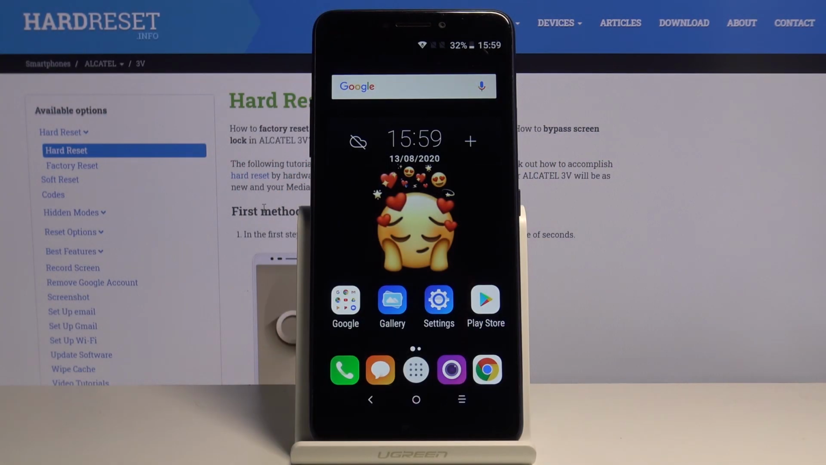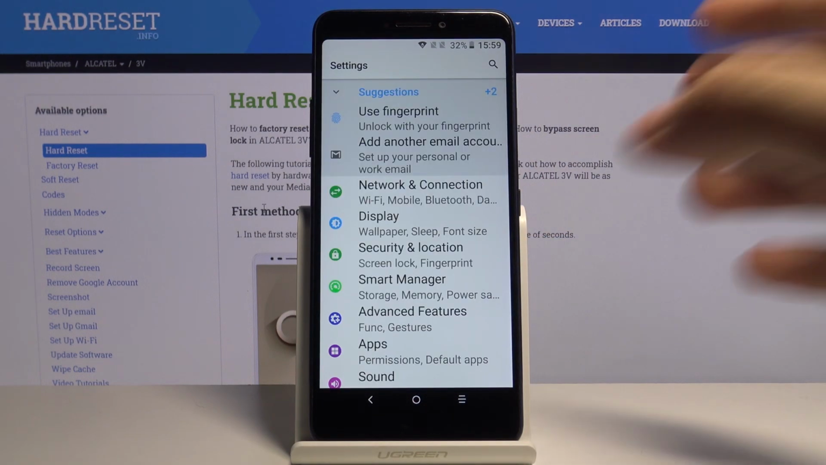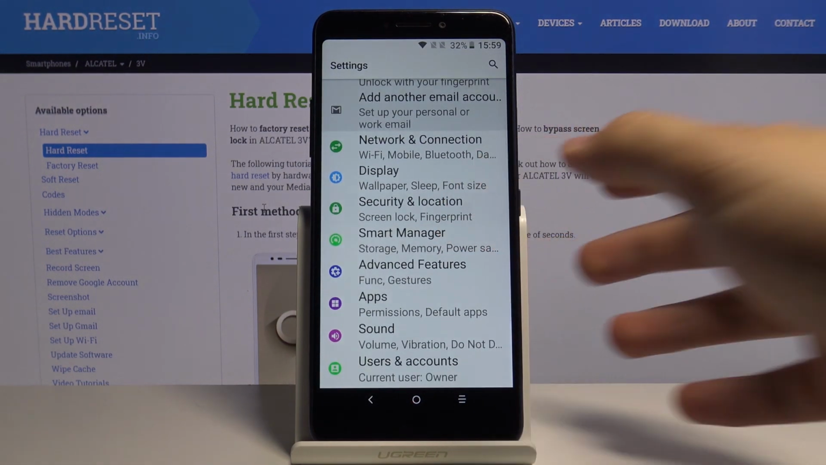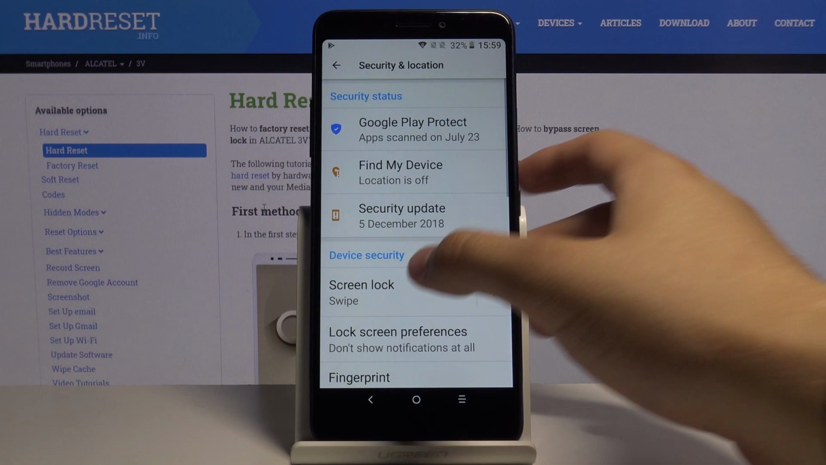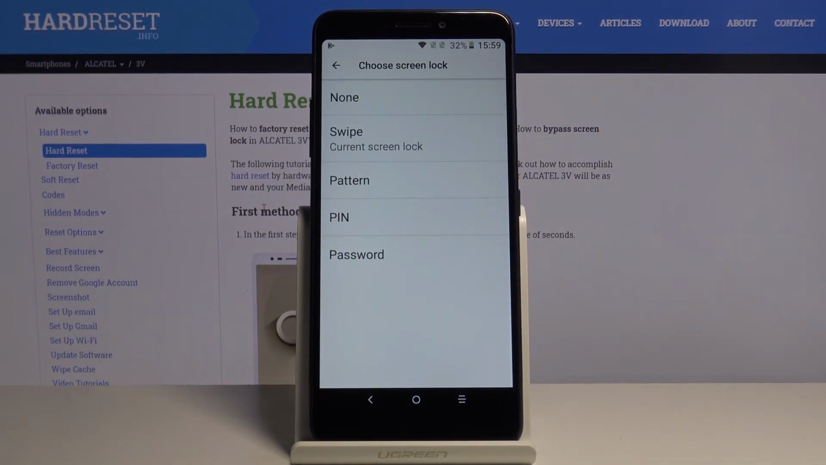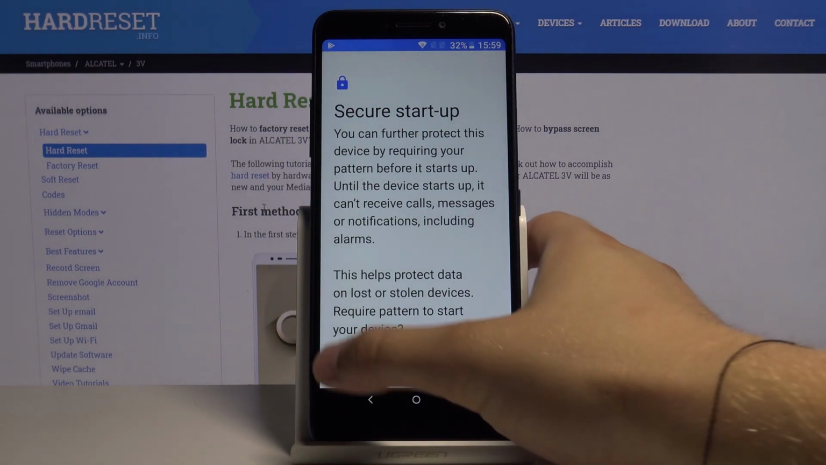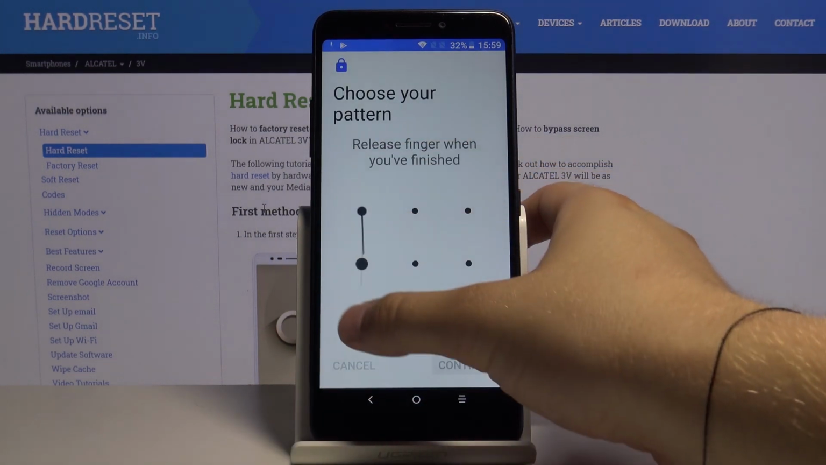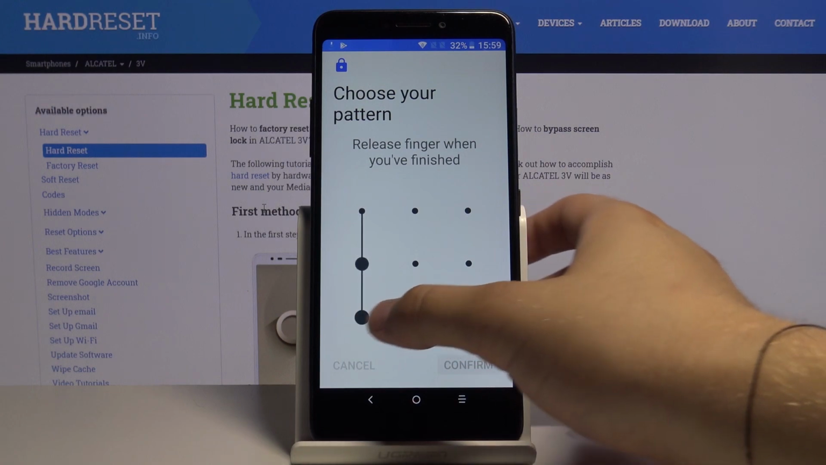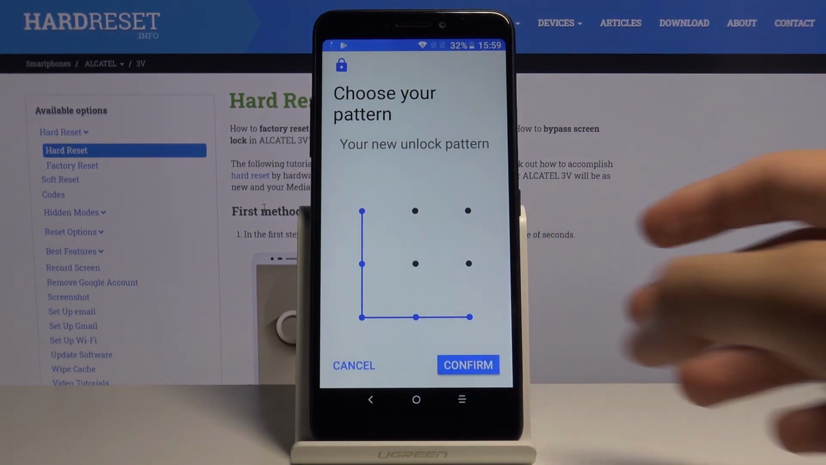Welcome. If you want to change the lock method in your Alcatel 3V, first you have to go to the settings. Right now, let's scroll down and tap Security & location, click on Screen lock, and currently we set up the swipe, right? So we can change it to the pattern. For example, we don't want to secure startup. Draw your pattern, click continue, and draw it one more time. Click confirm.